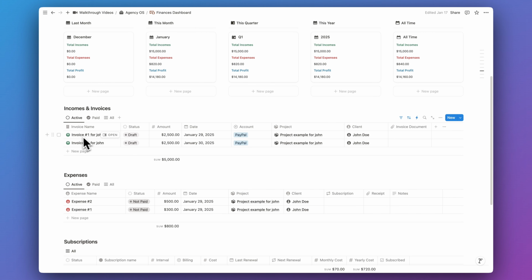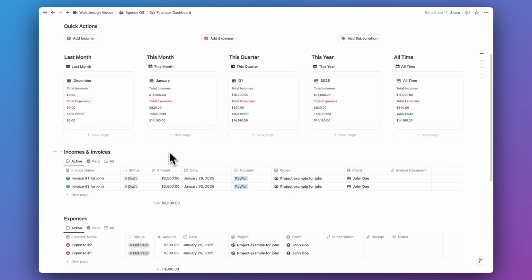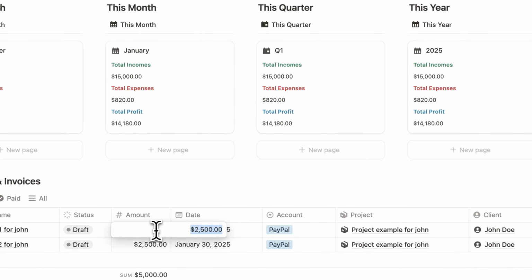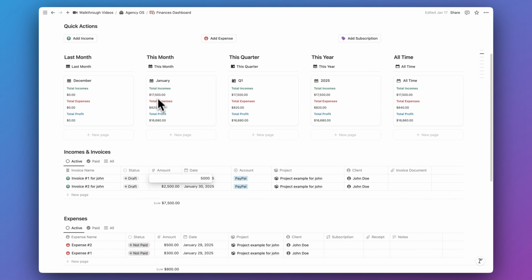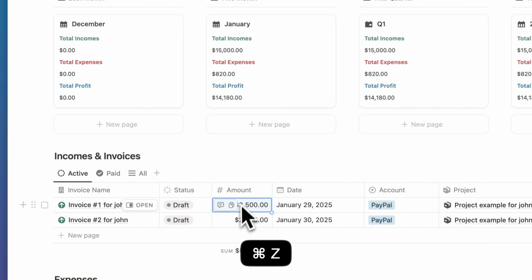As you can see here, we have the 2 invoices we just created for our project example, along with all the details, the project name and the client name here. That is pulled automatically from the project. And as you can see here, the amount is tied to the financial report. So if we change this to 5,000, we can see that it's changed here automatically. So let's put it back.